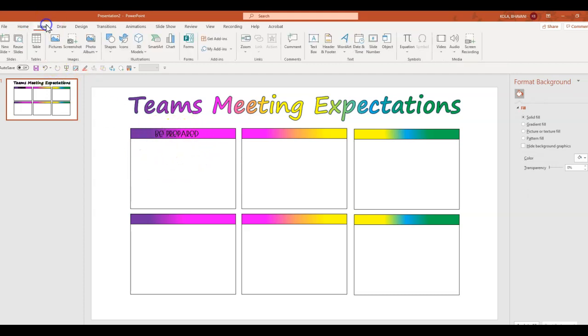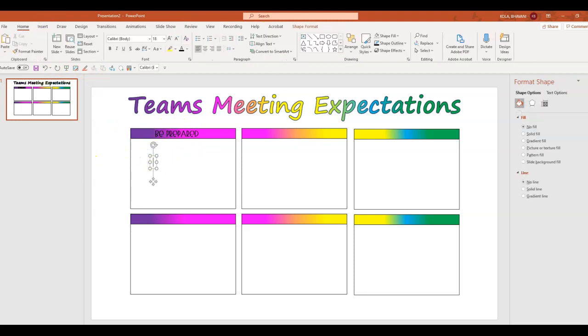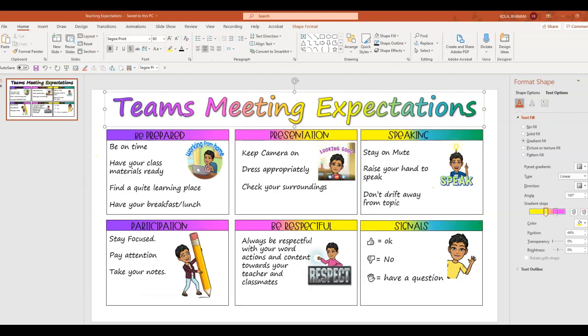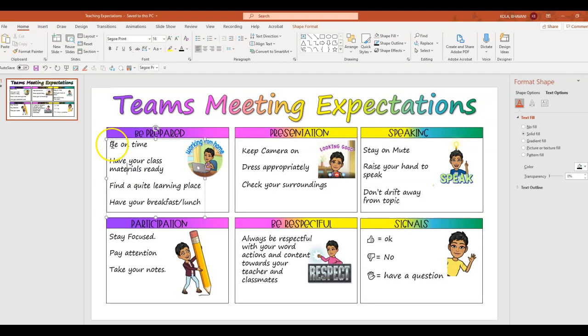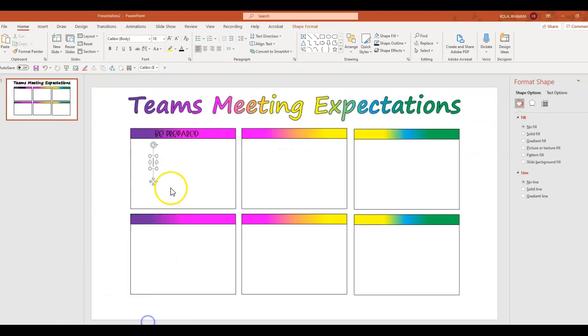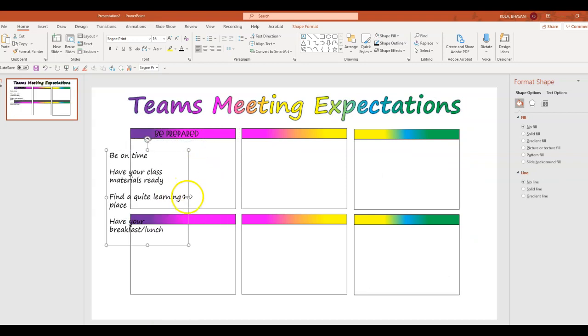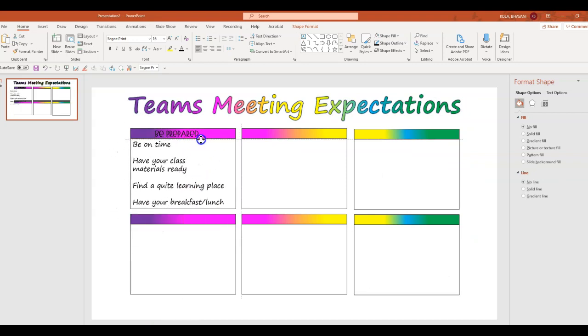And then I'm going to go ahead and insert another text box. And I'm going to say be prepared. What did I pick? I don't know what I picked for be prepared. Be on time. So I'm just simply going to copy this, go back to my PowerPoint here and simply paste it. There you go. You can actually go ahead and customize whatever font you want.